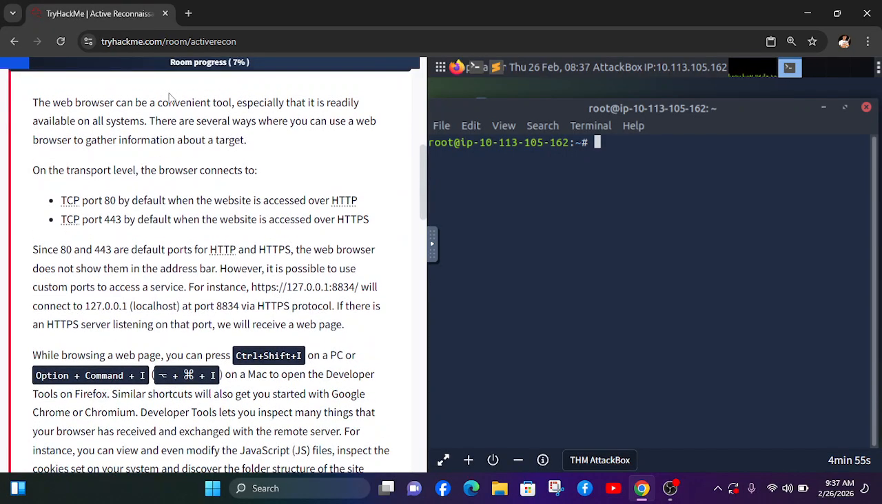The web browser can be a convenient tool, especially as it is readily available on our system. There are several ways you can use a web browser to gather some information about a target. On the transport level, the browser connects to TCP port 80 by default when the website is accessed over HTTP, and TCP port 443 by default when the website is accessed over HTTPS.